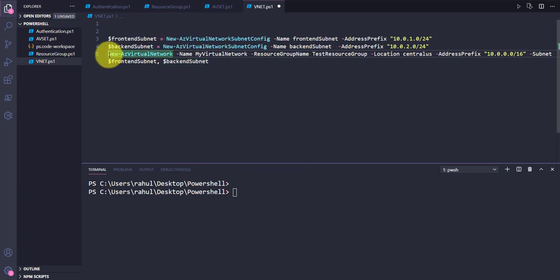When you run the New-AzVirtualNetwork command, you have to provide these two variables as subnets in the -Subnet parameter. You can see they have provided this variable over here, then a comma, and then the second variable. So it will create these two subnets. The same way you can create multiple subnets, more than two if you want. Even if you want a single subnet, you can create that using line number 3, this cmdlet, New-AzVirtualNetworkSubnetConfig. The only thing you need to change is the name of the subnet and the address prefix.